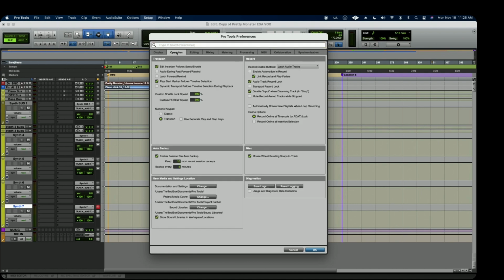Next up, we have operation. Transport. Now, transport is the play, stop, fast forward. Transport is making things go. Okay. Edit, insertion. Now, a lot of these you can change on the fly with these things right up here in Pro Tools. You can change these along the way.